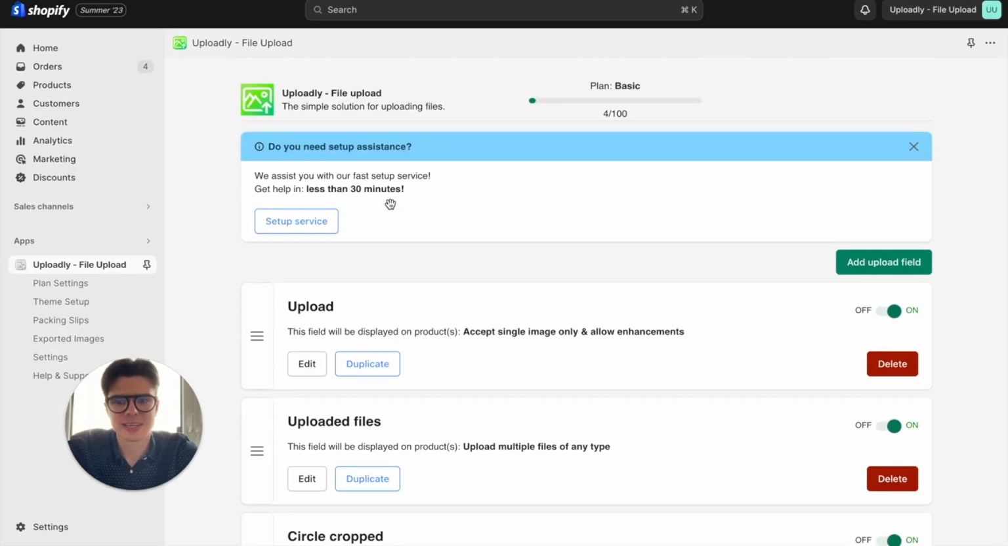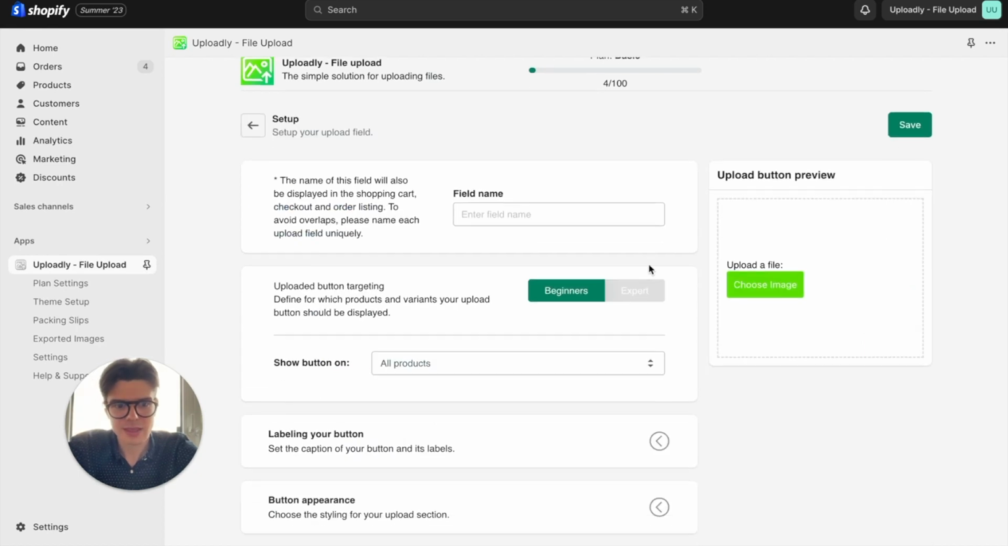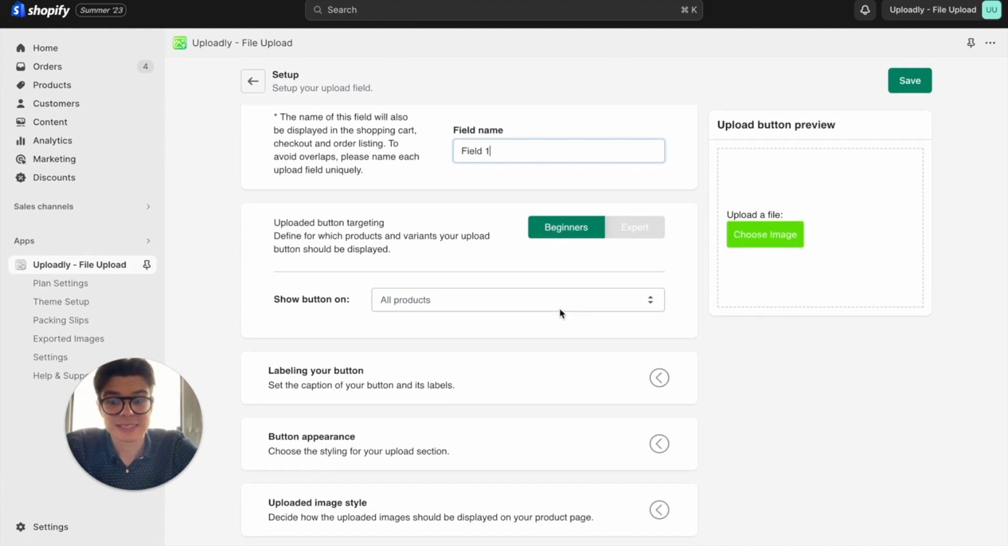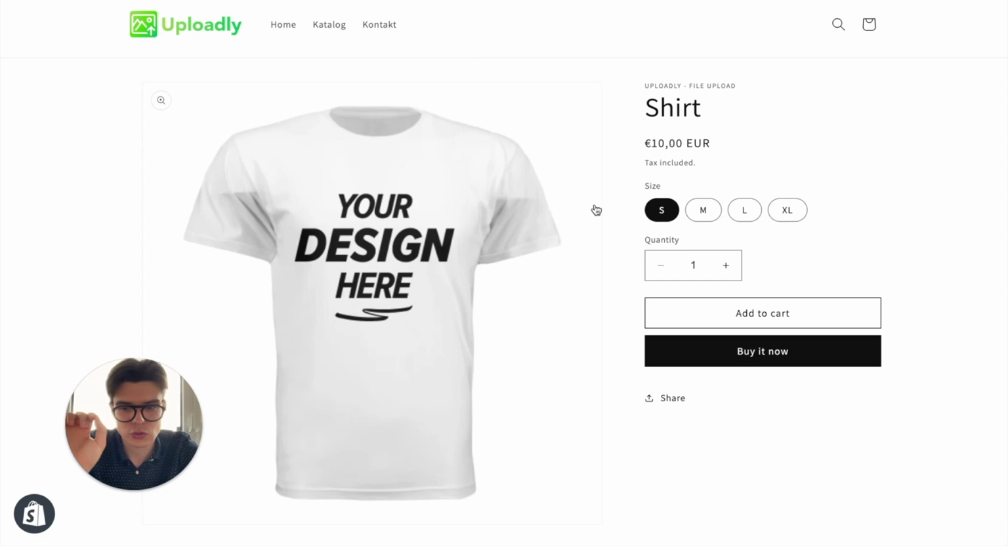You see I've already created multiple fields because there are various opportunities. So let me first of all click the button Add Upload Field. Now the setup will open up and I have to add a unique field name, for example field 1, like this. And now I have the opportunity to set the button targeting. I can say I just want to show this particular button for this product.